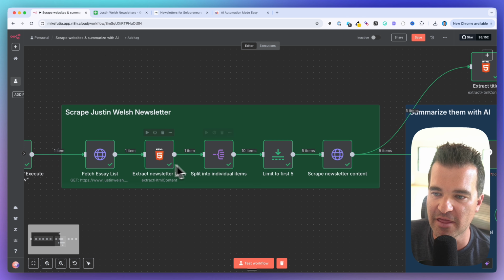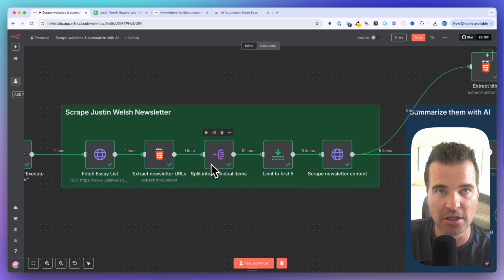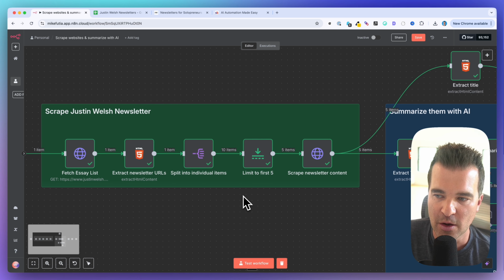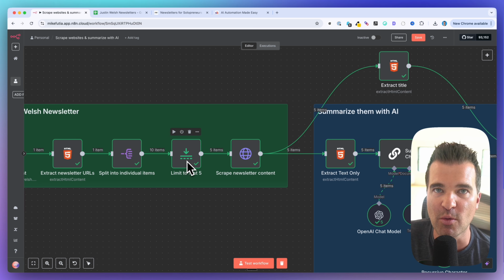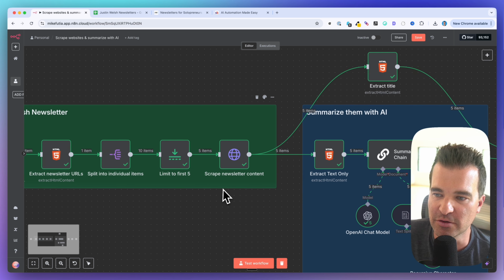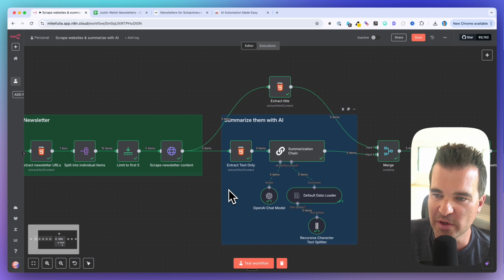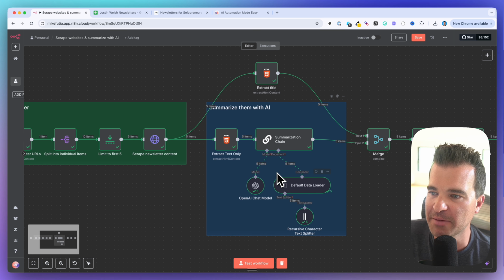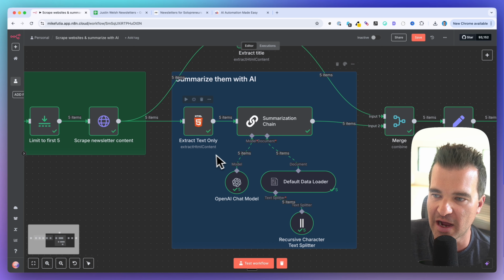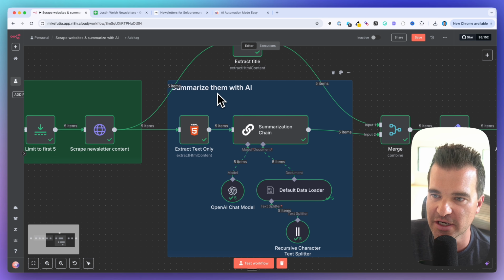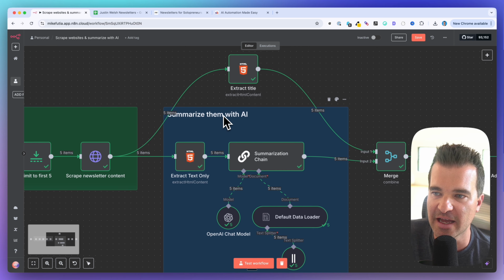Then we're going to split that into individual items so we can process them one by one. Then, I don't want to process all of these in this video, so I'm going to set a hard limit here to limit to the first 5 newsletter episodes, and then we're going to scrape that content. Now, once we have the scraped newsletter content, we're going to move over to this section of our automation, which is going to summarize them with AI.